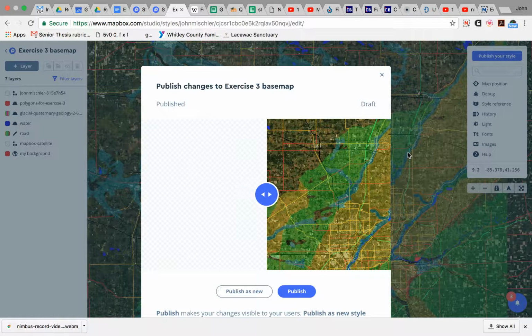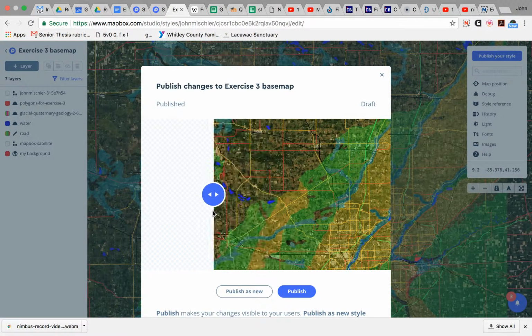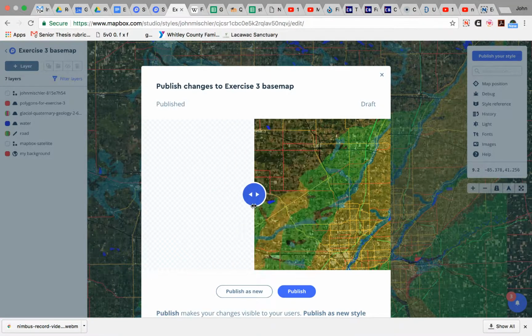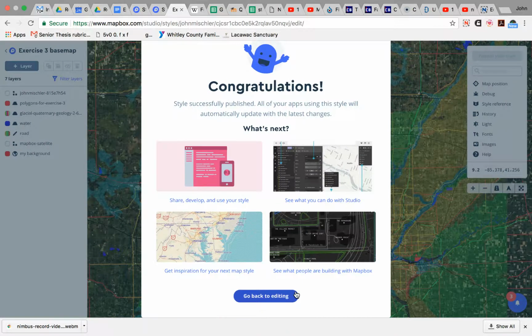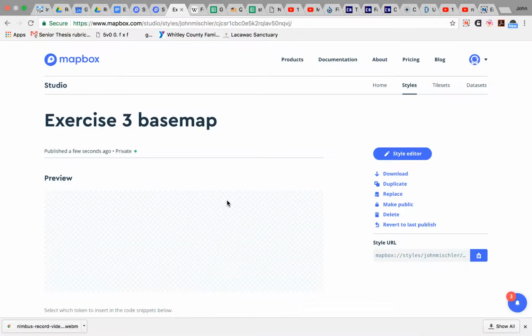Okay, and this is usually there to compare against. Since this is the first one we've made, there's no one to compare it to, but this allows you to compare your changes once you start working on this over and over again. So I'm going to publish this, and then what's next says share and develop. See what you can do with Studio. Get inspiration. We've already done that. So we want to share, develop, and use our style.